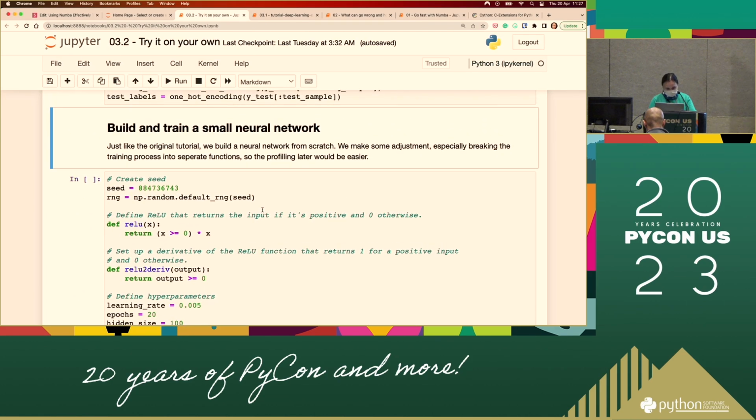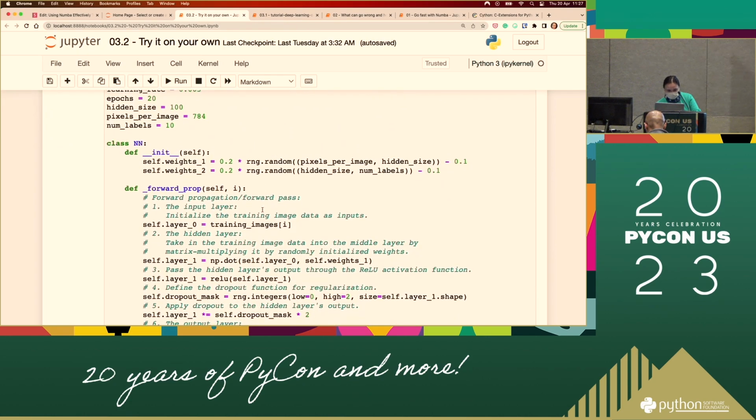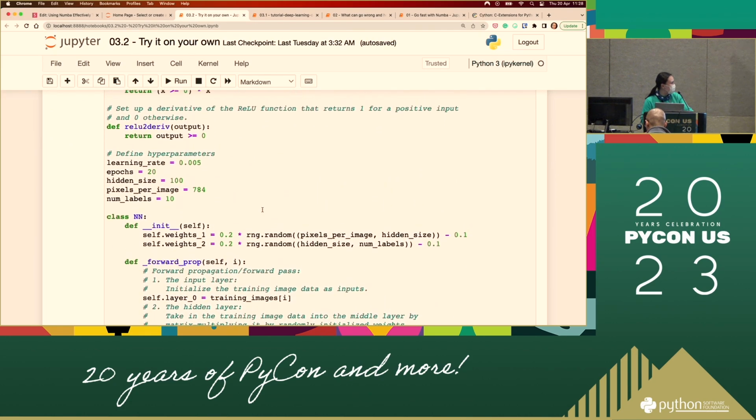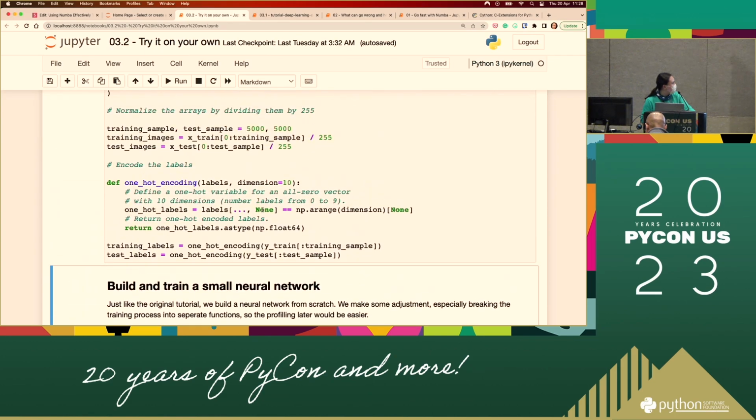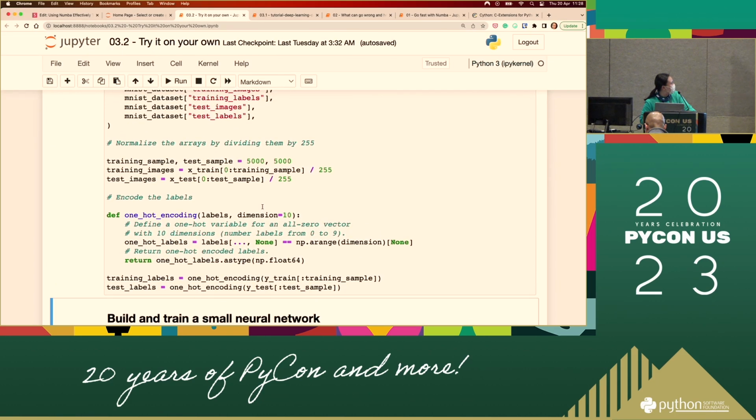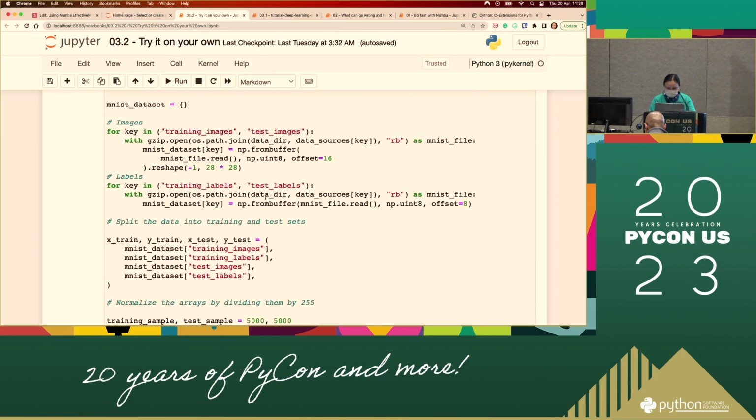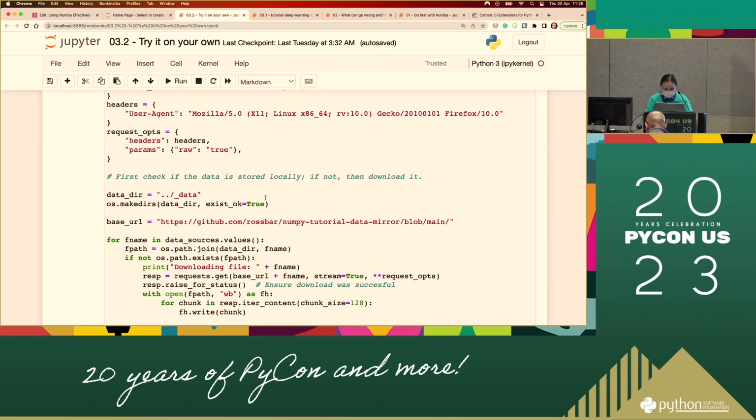And then build and train a small neural network. This is the bit that is doing the training. It looks familiar, but it's different. Also, I forgot to mention one thing here. One second, let me find that. It's quite important, but I forgot where I put it.